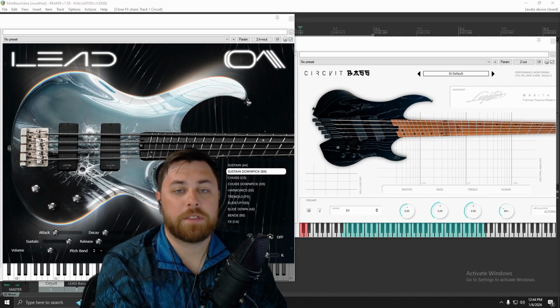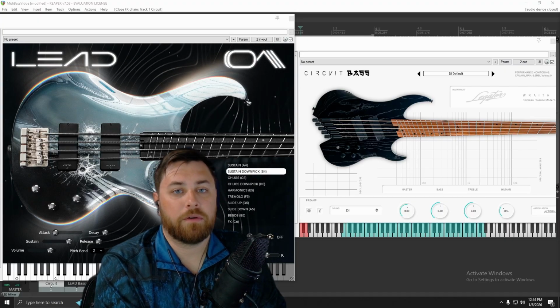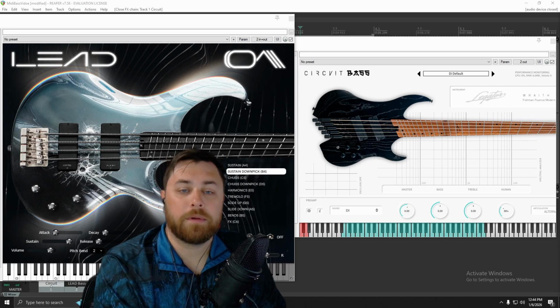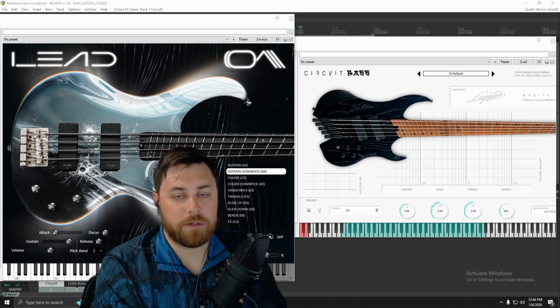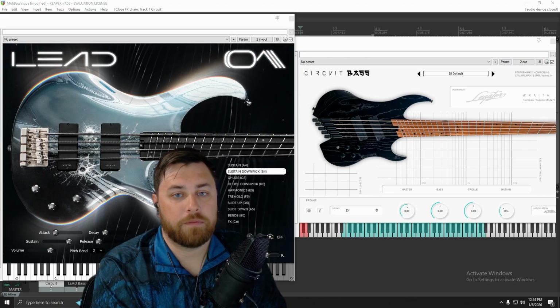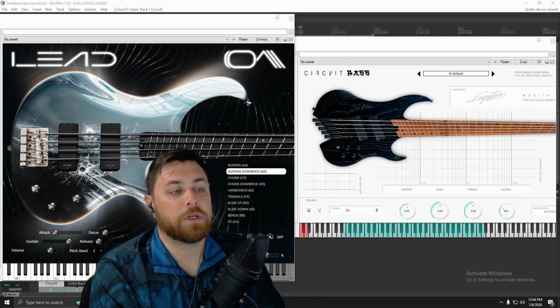Jot down ideas, send it to somebody and be like, yeah, this is the key we're in, this is what we're thinking. You can add your own twist on it later when we go to a studio, etc. I think for the home recording artists, Circuit Bass is going to excel in 80% of the situations that you're going to need it for. But it does fall short when it comes to the articulations.